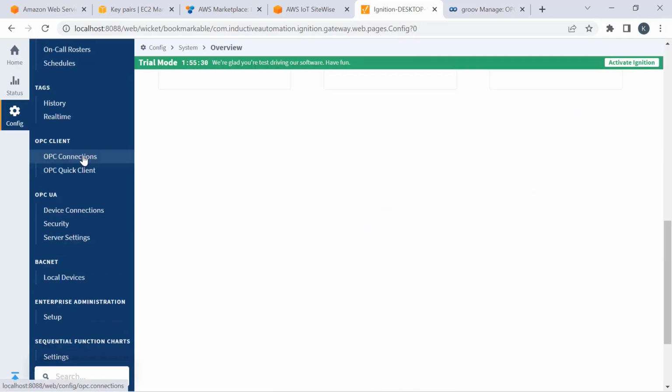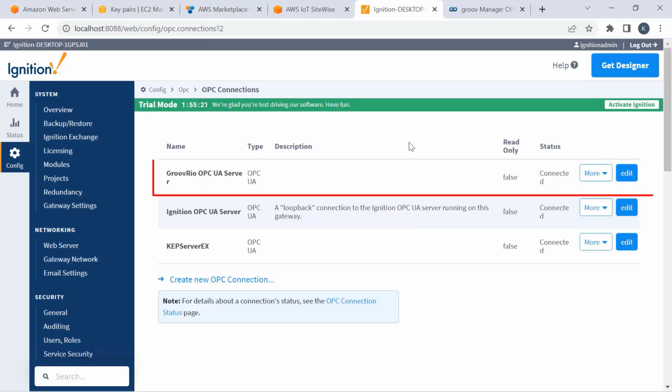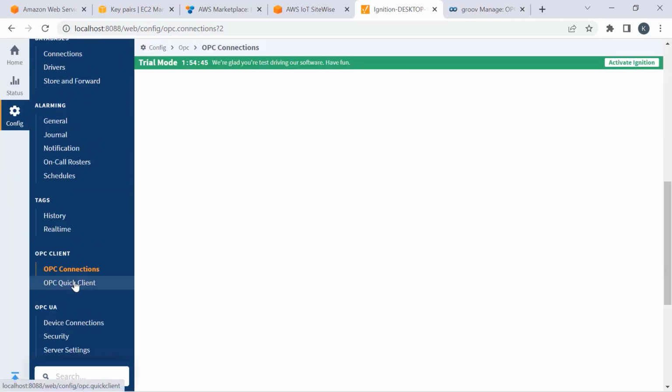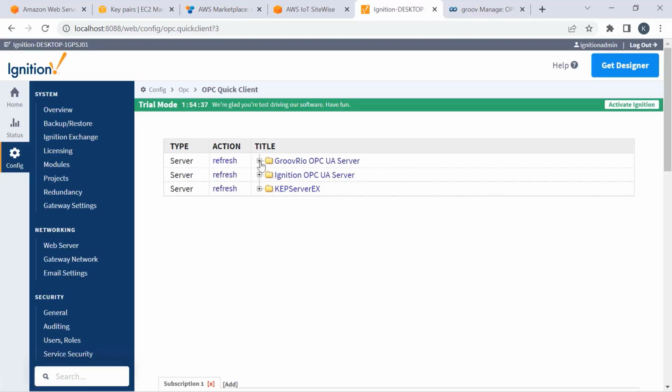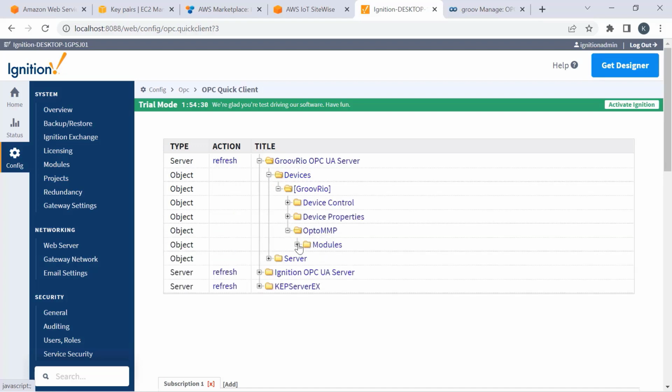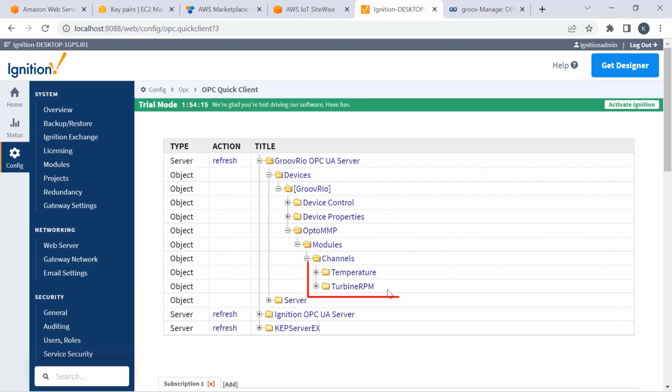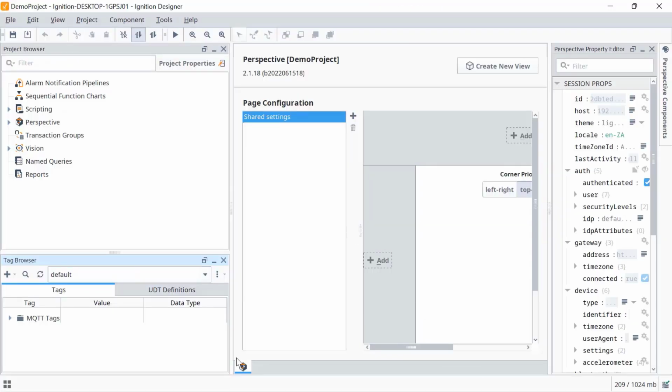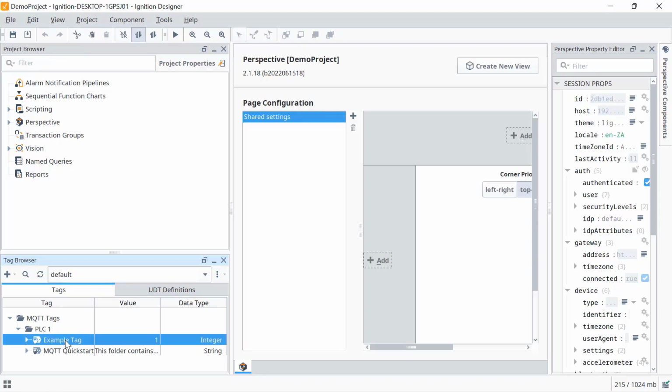First of all, if I go under OPC connections here, you can see that I have a connection to my Groov RIO OPC-UA server. And when I launch my OPC client, you can see that we are indeed accessing temperature and turbine speed variables from my Groov RIO. To proceed, I will launch my Ignition Designer software. Once it is launched, I will expand my MQTT tags from my transmission module under the tag browser. And then I'll go ahead and delete these example tags.